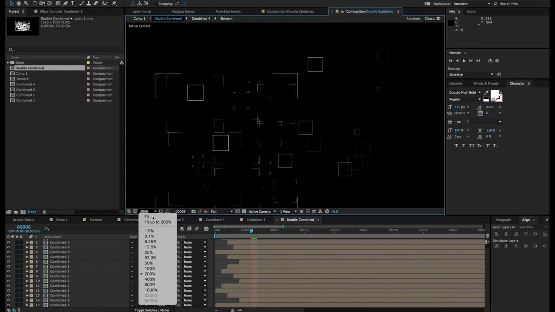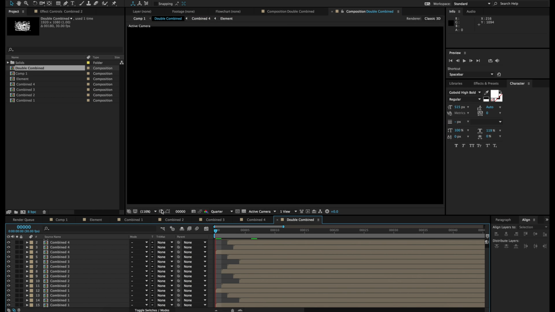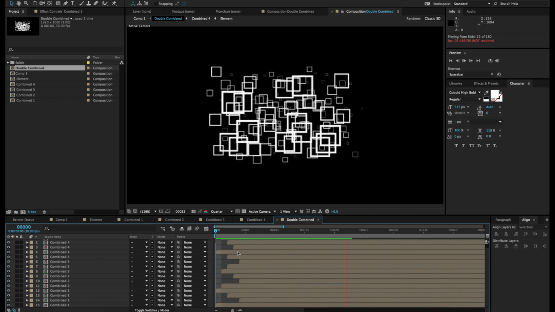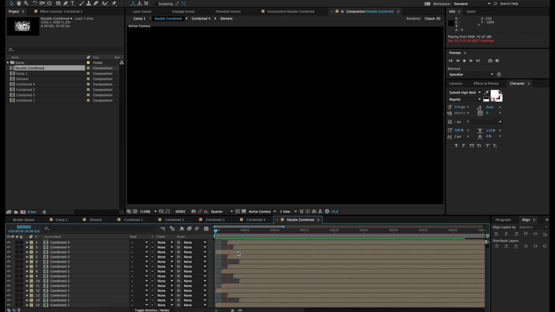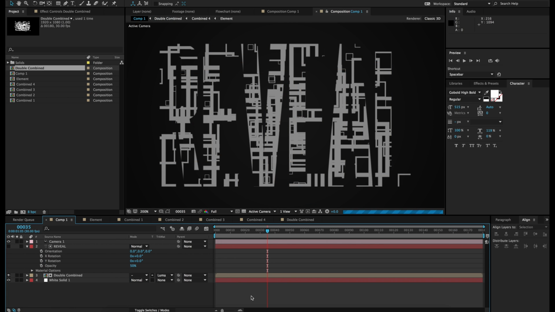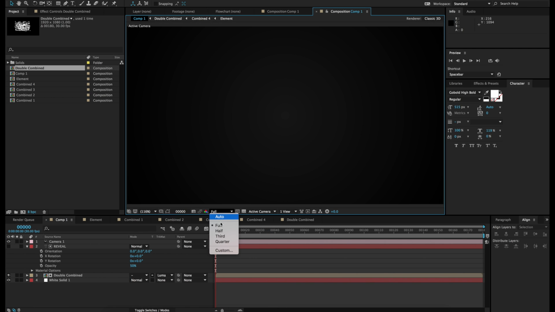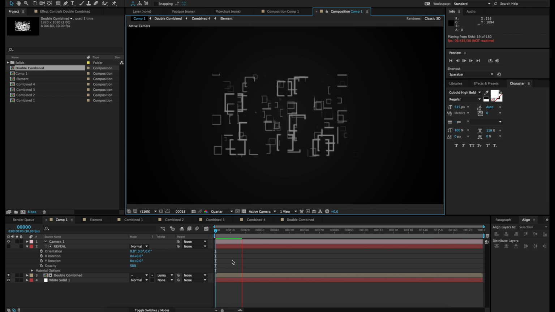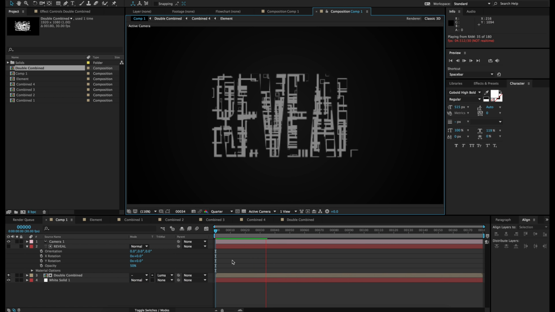So if I play this through at quarter resolution, you're seeing that they're appearing. Right here. So if you're gonna go into our comp 1 and play it through here at quarter resolution, just so you can see what's happening. They're appearing and they're starting to reveal our text.